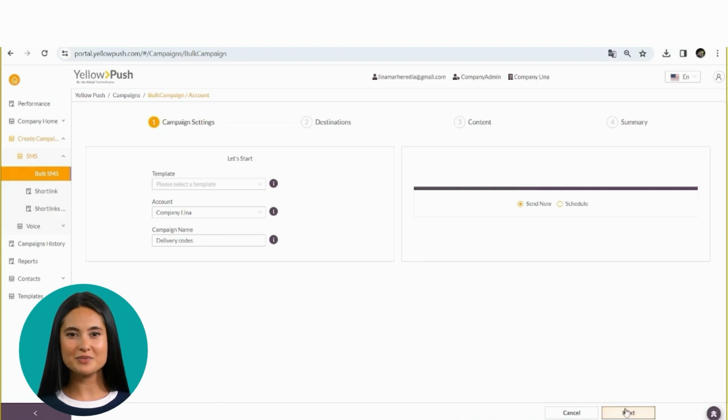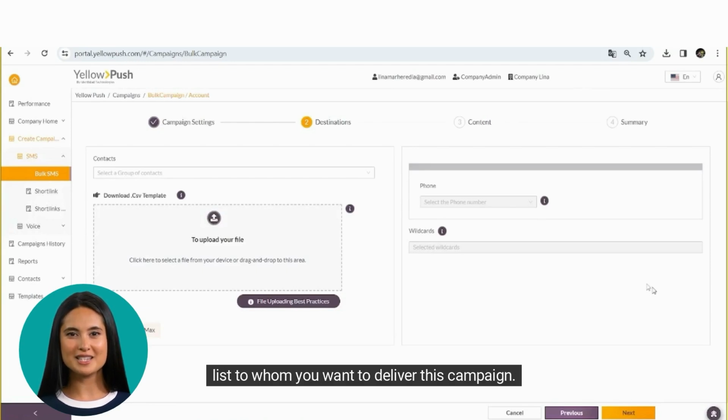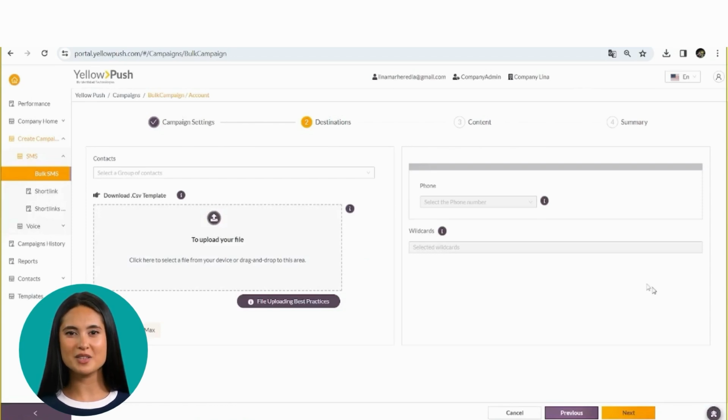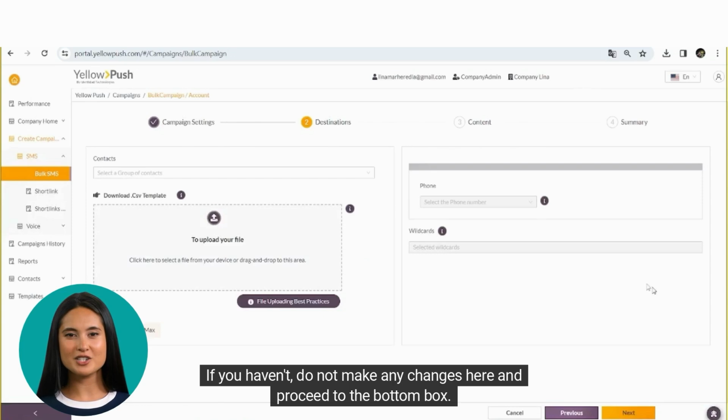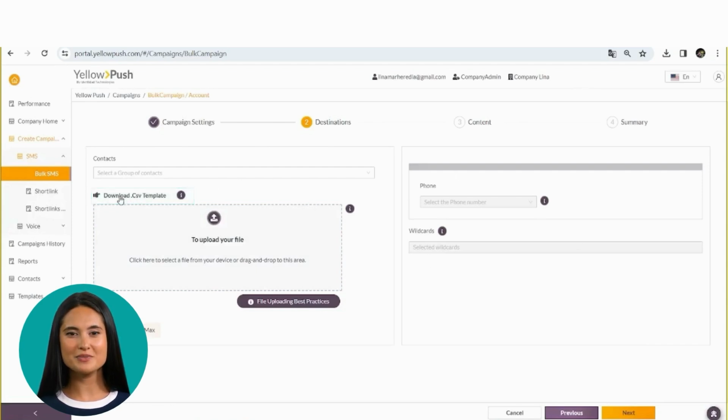Click Next. In the Contacts section, you will find a scroll-down menu where you will be able to select the contact list to whom you want to deliver this campaign. Bear in mind that this option is relevant only if you've uploaded a contact list beforehand. If you haven't, do not make any changes here and proceed to the bottom box. If you don't have a contact list yet, you can download it by clicking on Download the .csv template heading.